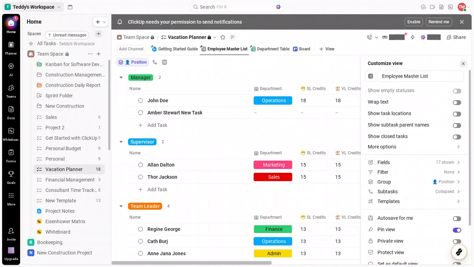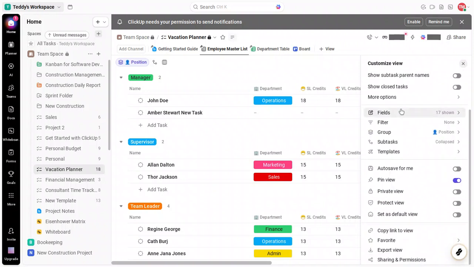Once you're in, navigate to the workspace and open the space and list that contain the tasks you want to export. Think of the list view as your spreadsheet inside ClickUp. It's where individual tasks and their details line up in columns. Before exporting, it's worth customizing what you see so the file includes exactly what you need.